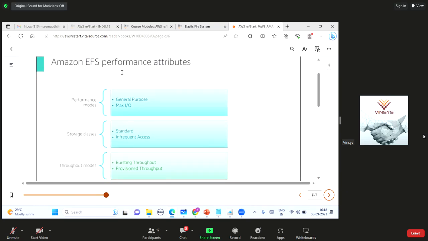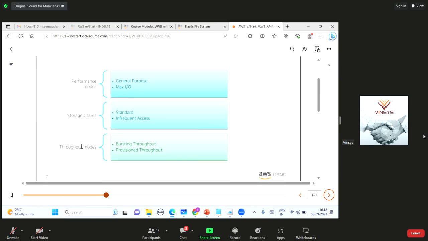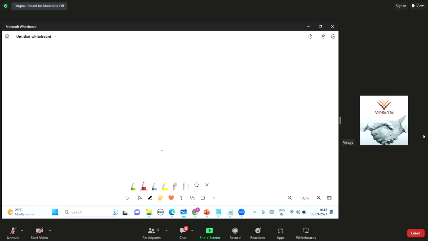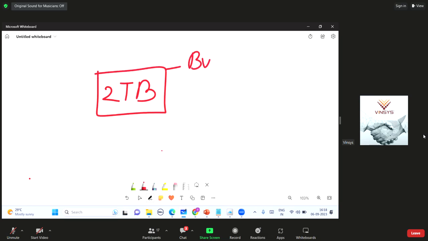Now, these are the performance attributes of your Elastic File System. In throughput, we have bursting throughput as well as provisioned throughput. Now, what exactly do you mean by the word bursting? Now, this concept is something like this. Sometimes it becomes confusing, but I will try my best to explain this option. Let us say, in a different scenario, I'm giving this option. Let us say you have used 2 terabytes of storage, but the type you have taken is bursting.